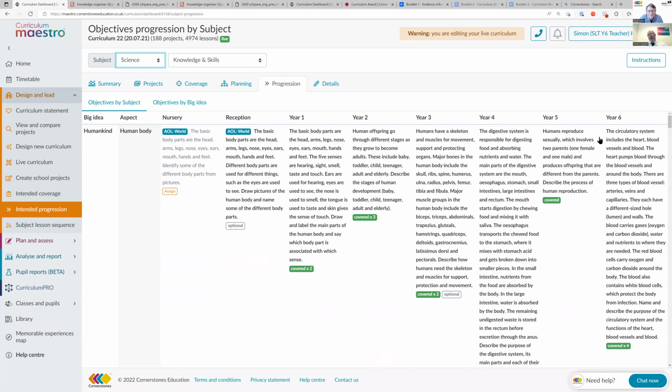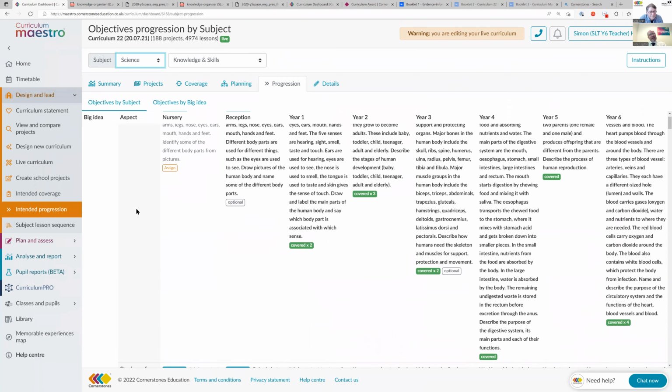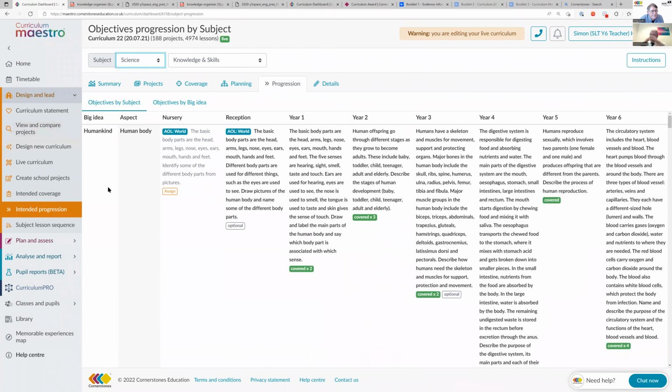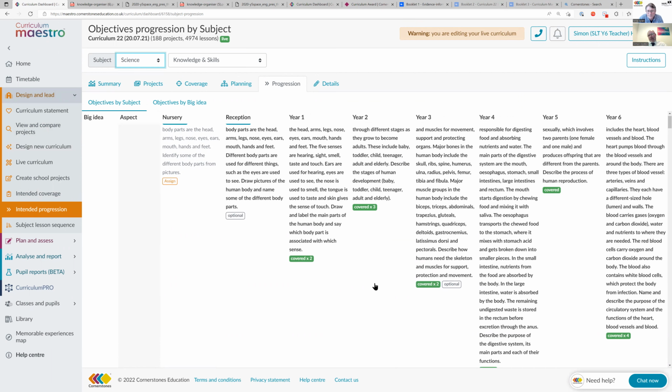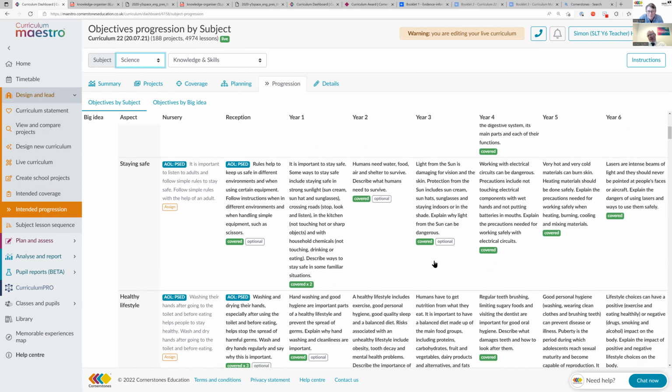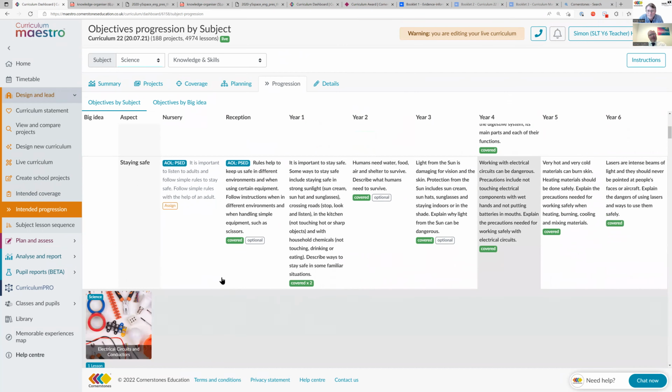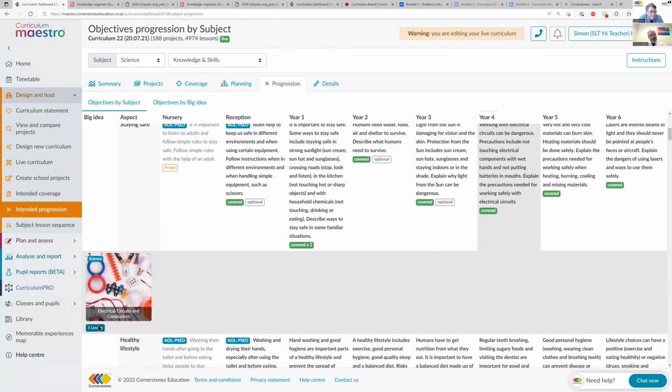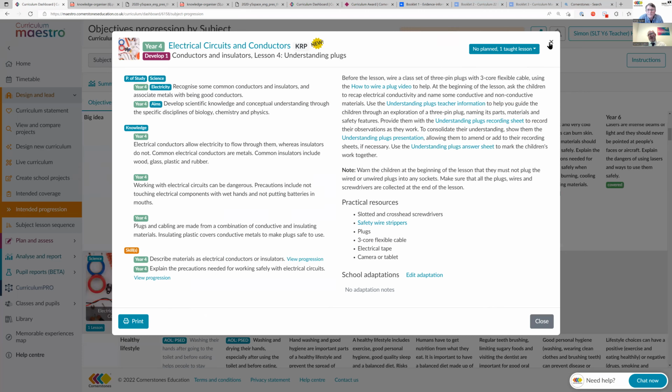So from nursery all the way through to year 6, you can see that they're linked back to a concept, because it's a concept-led curriculum, a concept or aspect, such as human body here and staying safe, and then further back to that global theme, that macro concept of humankind, which teased out 10 big ideas from the national curriculum when creating this. And you can even then see exactly where these should be covered, and in which lessons they will be covered.